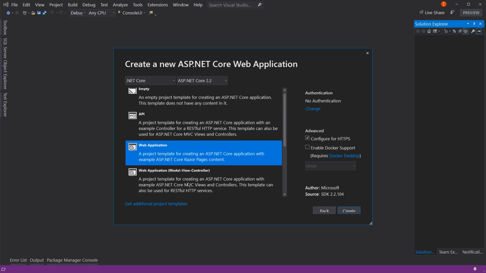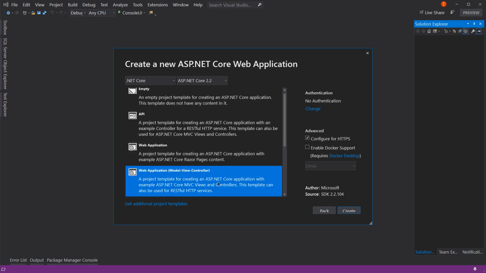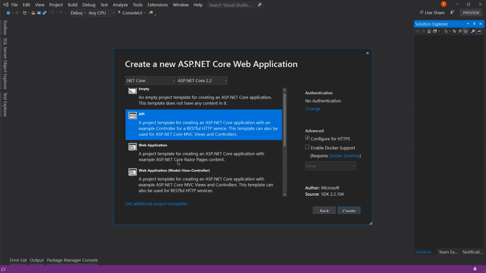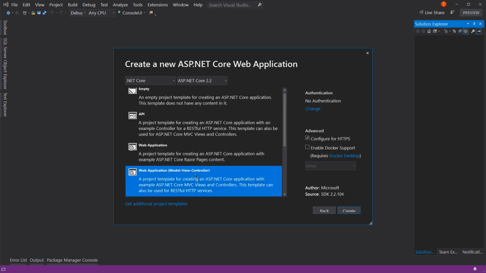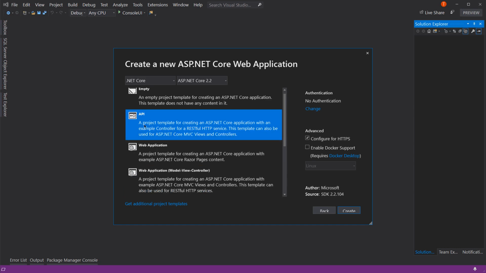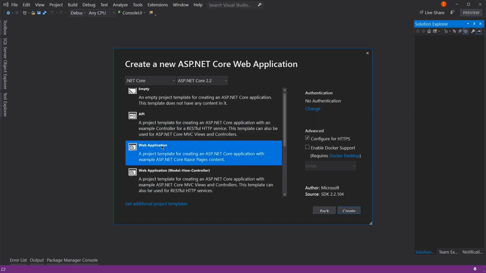Next video, we cover MVC. We'll come down here to web application MVC. And finally, API. However, we can do Razor Pages inside of MVC. We can do API calls and API controllers inside web applications. They can kind of all mix and match. So we're going to choose web application.